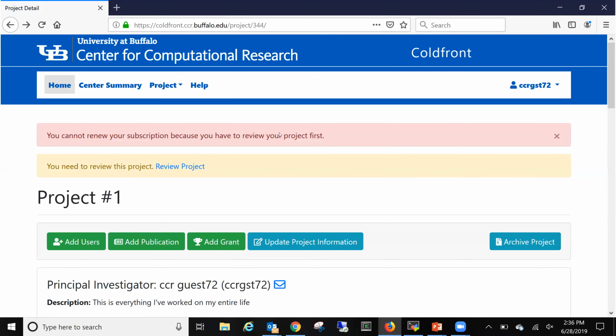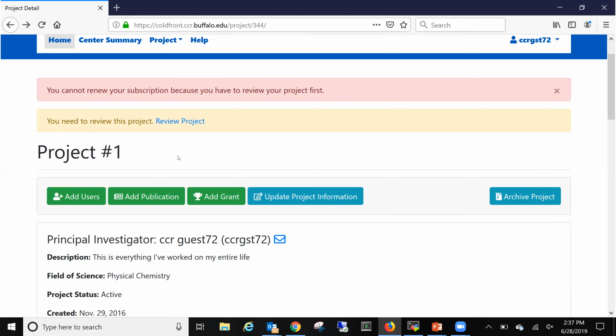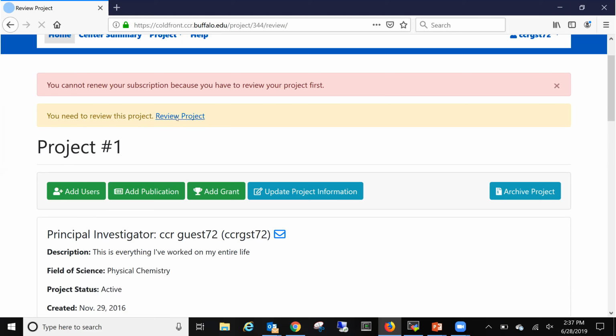It's very simple. In this case, I can't renew it because I haven't done the project review in the last year. So this prevents anyone from not only requesting new subscriptions or allocations, but renewing what they currently have. You have not updated us in the last year. You need to do that.